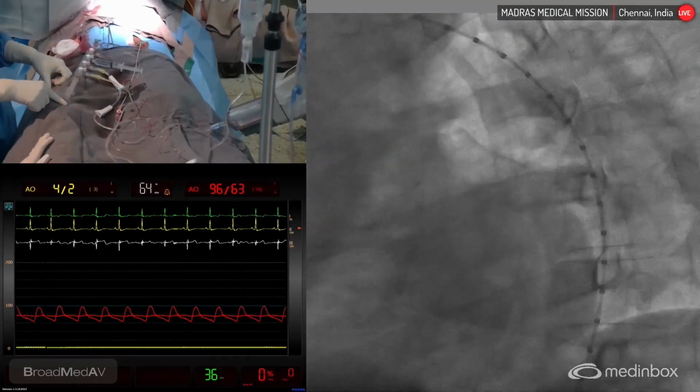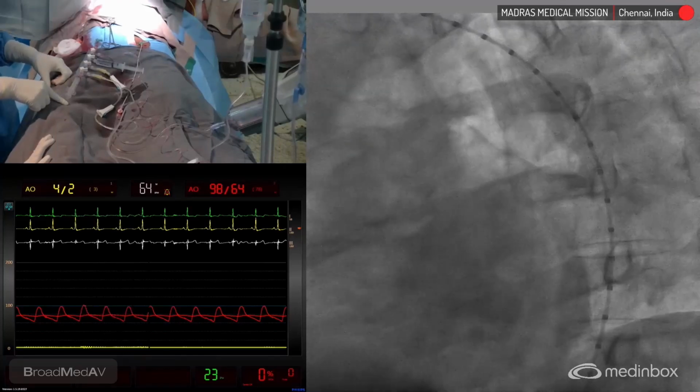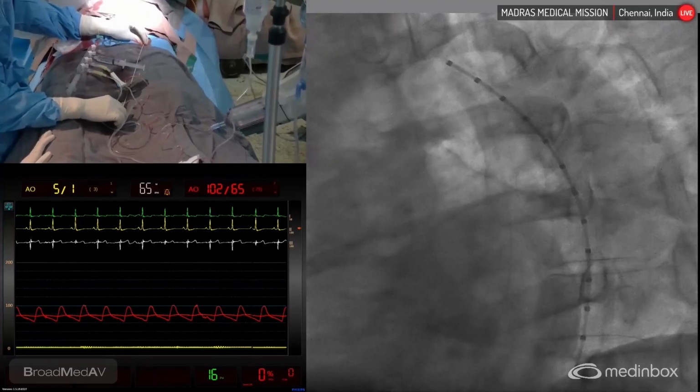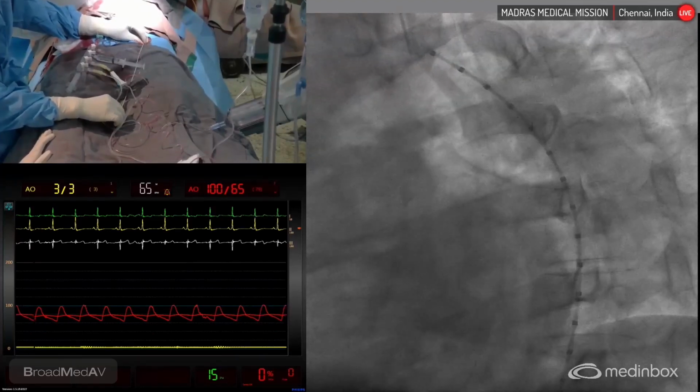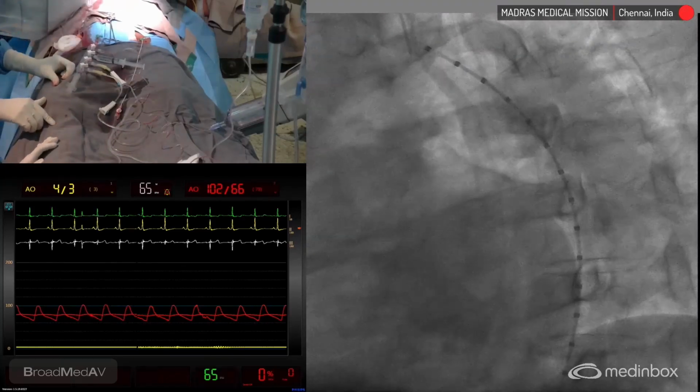The reason why we are going into the left anterior oblique view is to open all the major branches of the arch vessel so that we can identify the landmark, proximal landmark, how many centimeters from the left subclavian artery. That is our idea now.